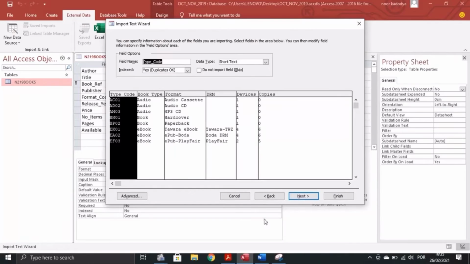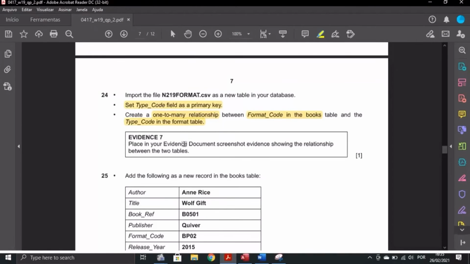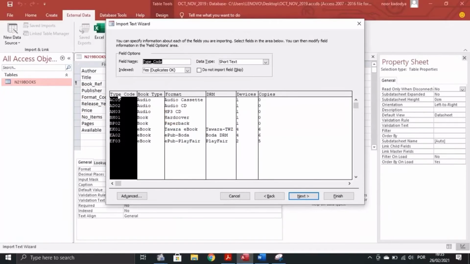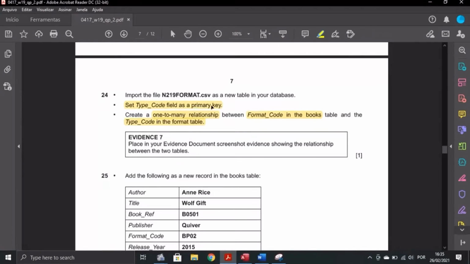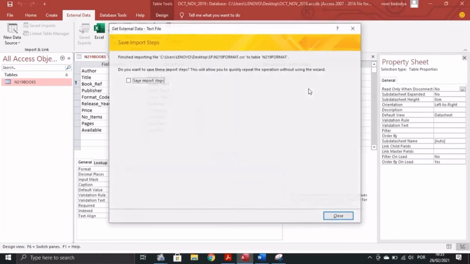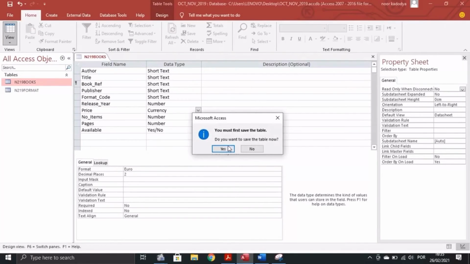Go to next, and they don't have here a format for the field names that we have, so just continue. We have to choose our own primary key, which is the type code, and save the changes to the table.